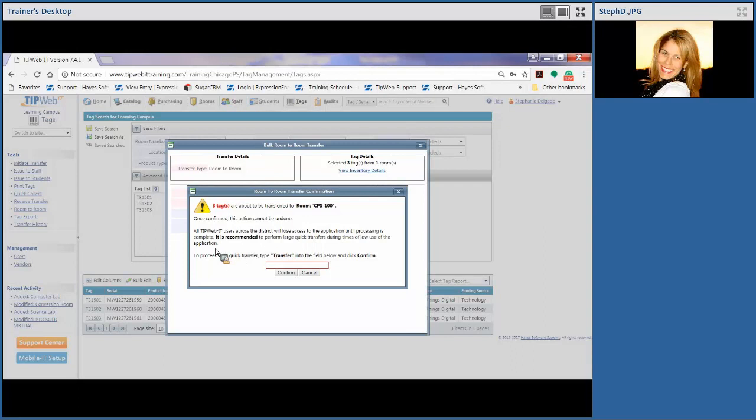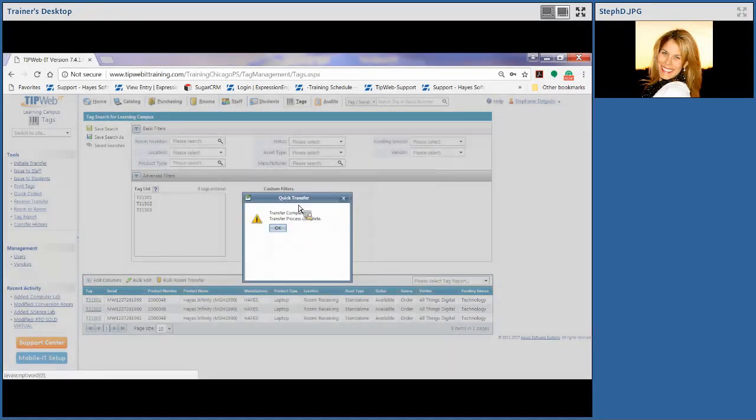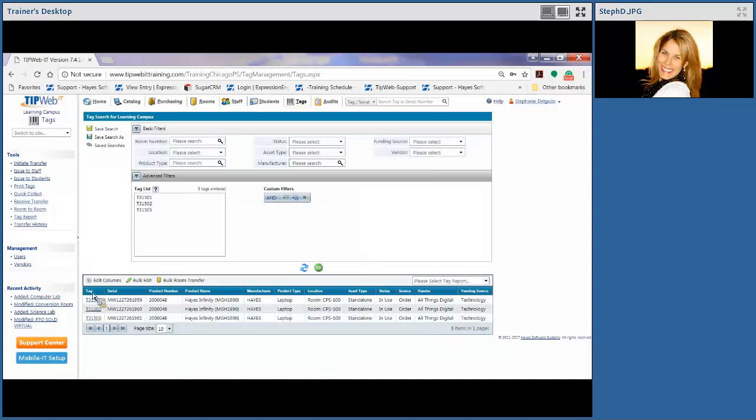And if everything looks good, you'll go ahead and proceed by typing in the word transfer, and confirm. And it just specifies quick transfer is completed, and you'll select OK. And now you'll see that immediately those 3 tags are still here, but they've been moved to the CPS 100 and in the status of in use. So that is the bulk room-to-room transfer.